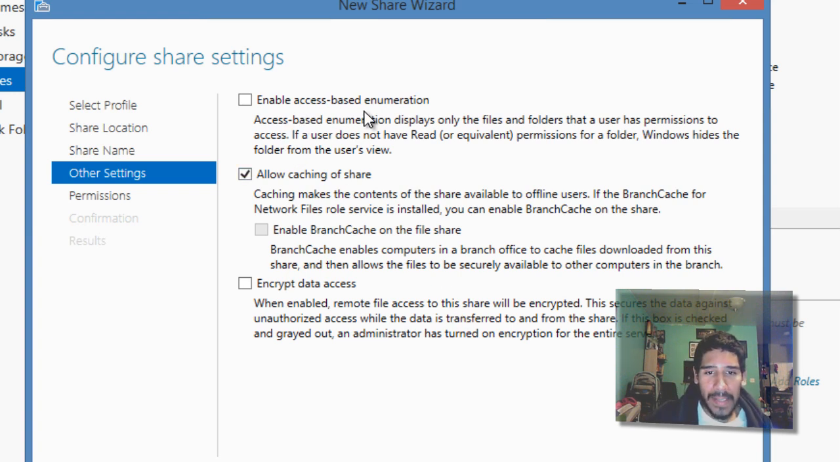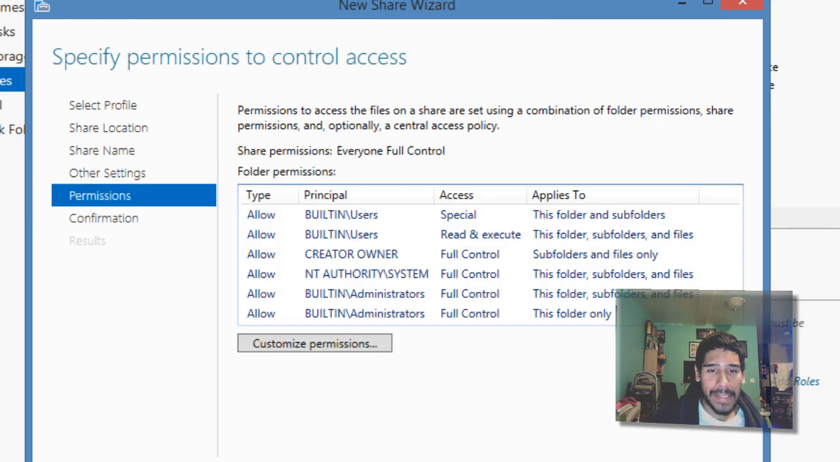Enable access-based enumeration. It doesn't seem like something I'm going to need for this virtual lab. Encrypt data access, I'm not going to deal with that either. But in more of a production environment, you probably want to encrypt your data access because it's more secure. Remember, this is very important information from your users. All data is important no matter what, right? So we're going to hit next.